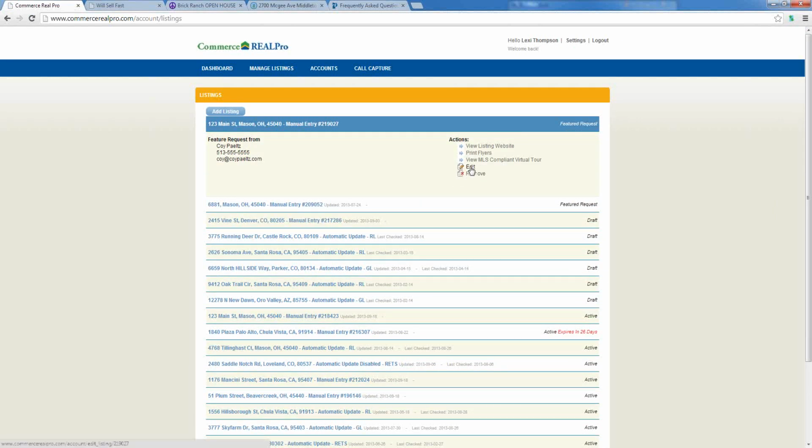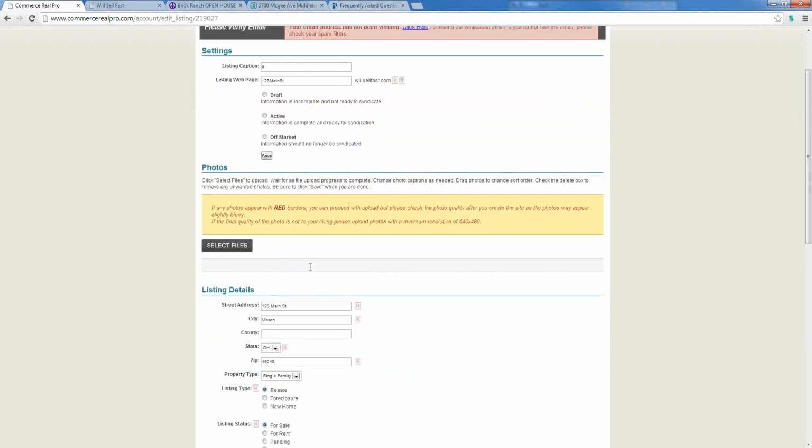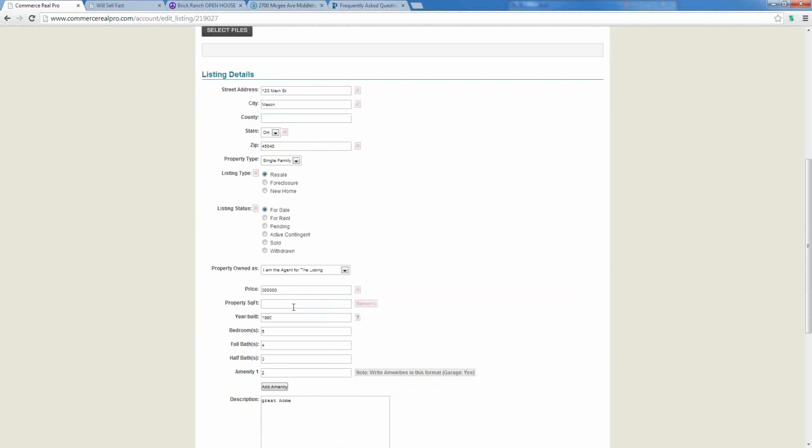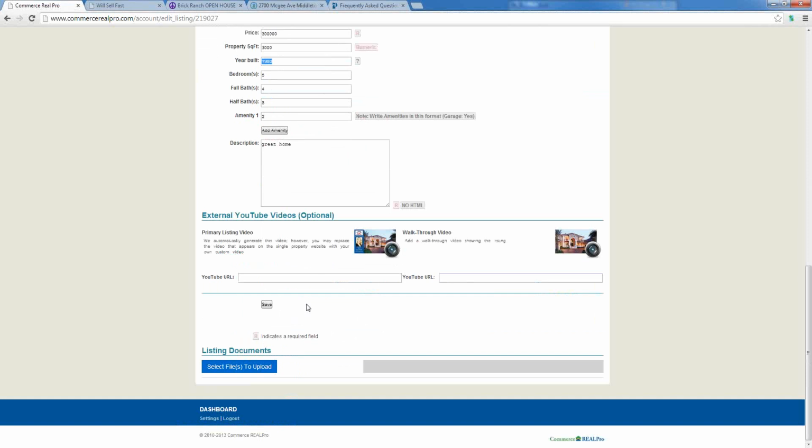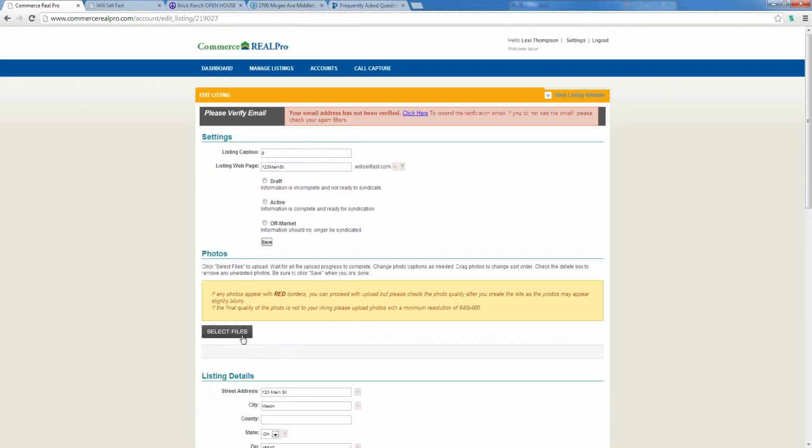To activate this property, you would just click Edit. And then you would make sure that all the information is correct and filled in. We do have to enter in the square footage. And then you say, that looks great. If they already had pictures in here, the pictures would be uploaded. And then you would just set it to active and click Save. And we would create the website for you.